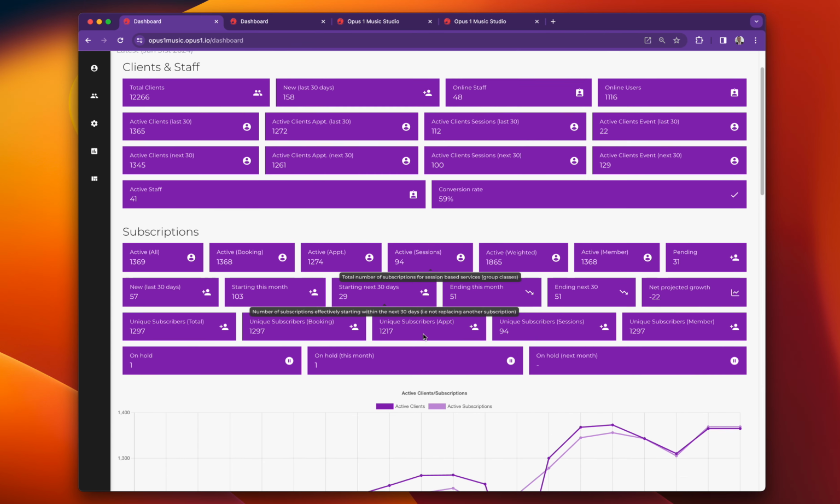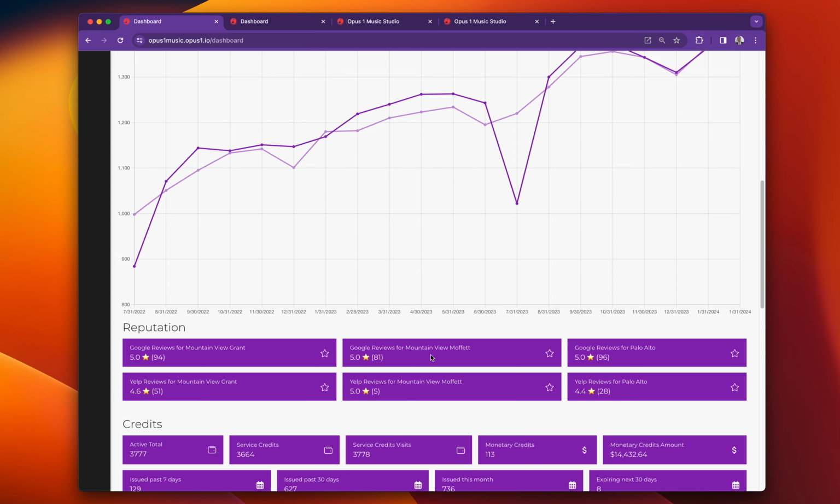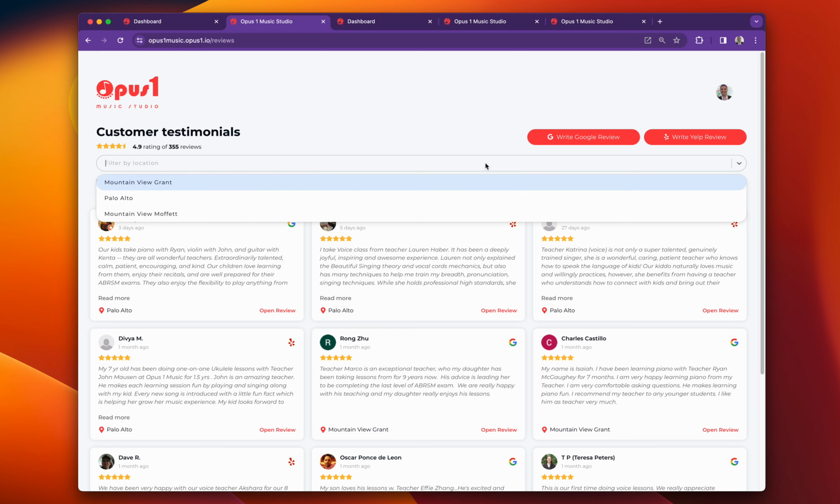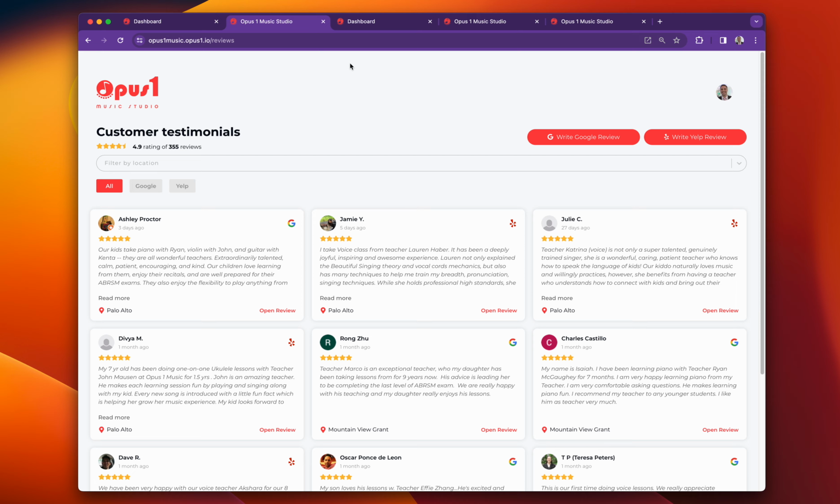Now let's continue with the dashboard. The rest is more self-explanatory. If you're using Opus One IO Plus, you're getting the breakdown of Yelp and Google reviews, the actual rating for each of your locations, and the number of reviews you have. And when you click on them, we get the review wall that everybody loves, where you can see all your reviews, when they were posted, by who, broken down by location. And this is a public page that you can put on your website as well, where people can see all your reviews in one place.